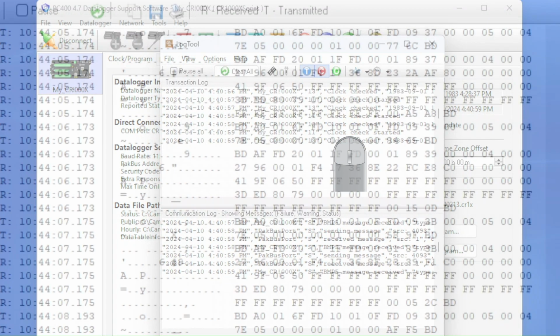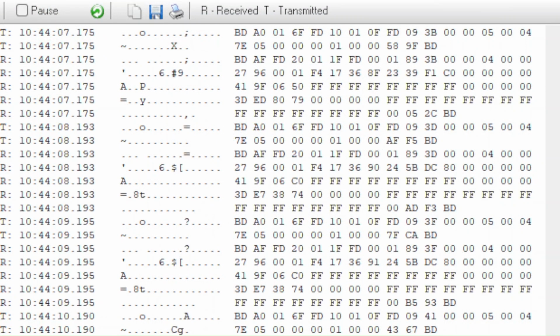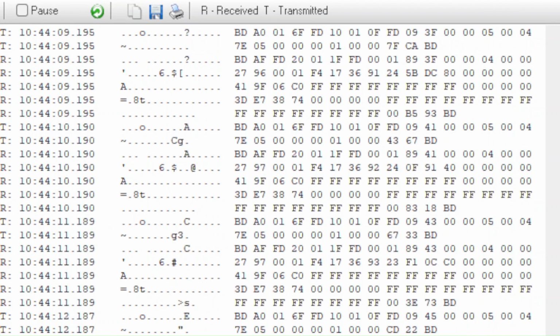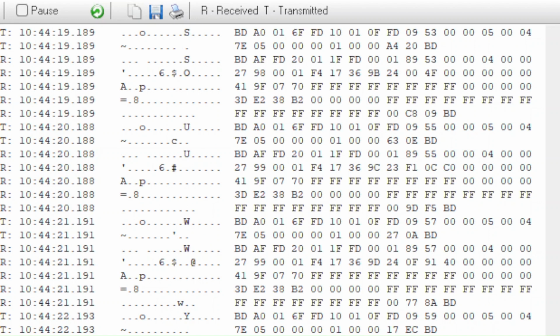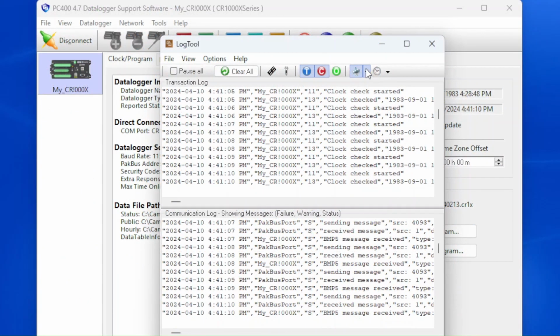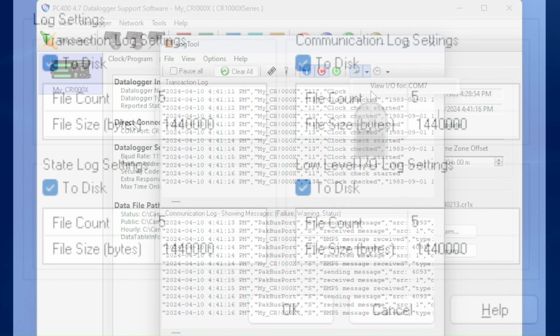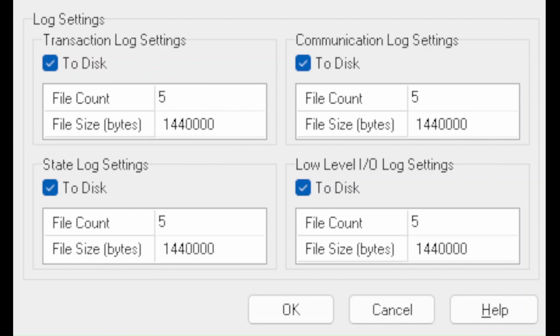The low-level I/O log displays low-level incoming and outgoing communications for a communication port. Messages are displayed in both hexadecimal and ASCII and require significant expertise to interpret. So low-level I/O is not displayed by default. To view low-level I/O, select the desired communication port to watch from this drop-down menu or select it from the View I/O menu.